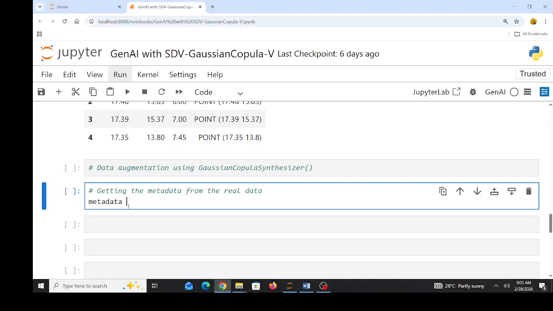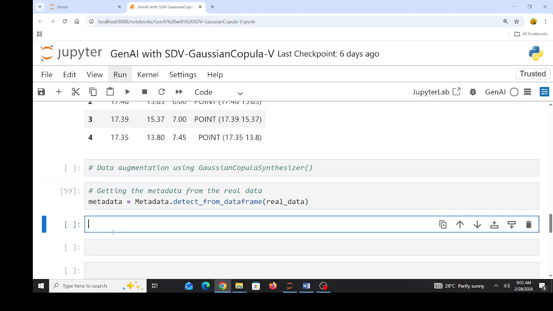Metadata equal to metadata.detect from data frame, real data. Metadata.detect from data frame. So we already got our metadata. Now we need to initialize and train the model.